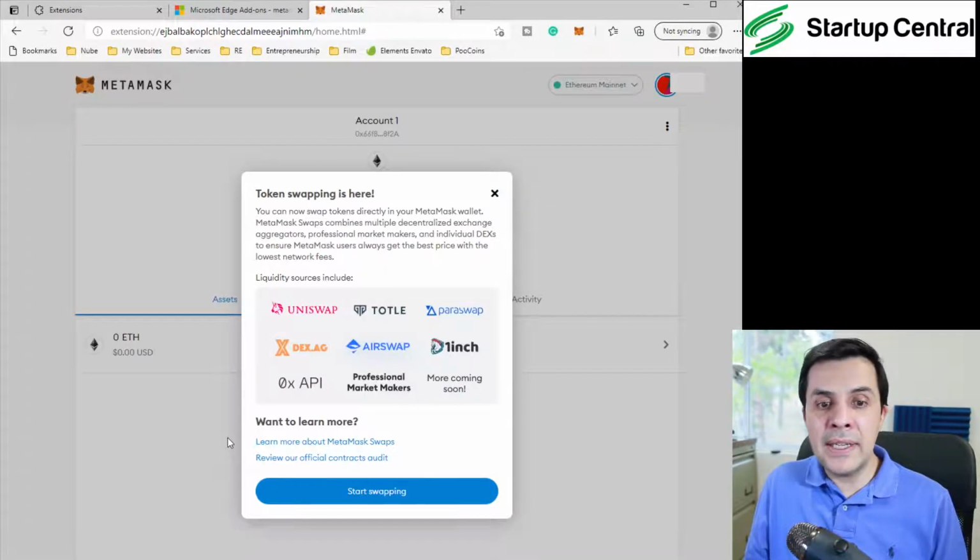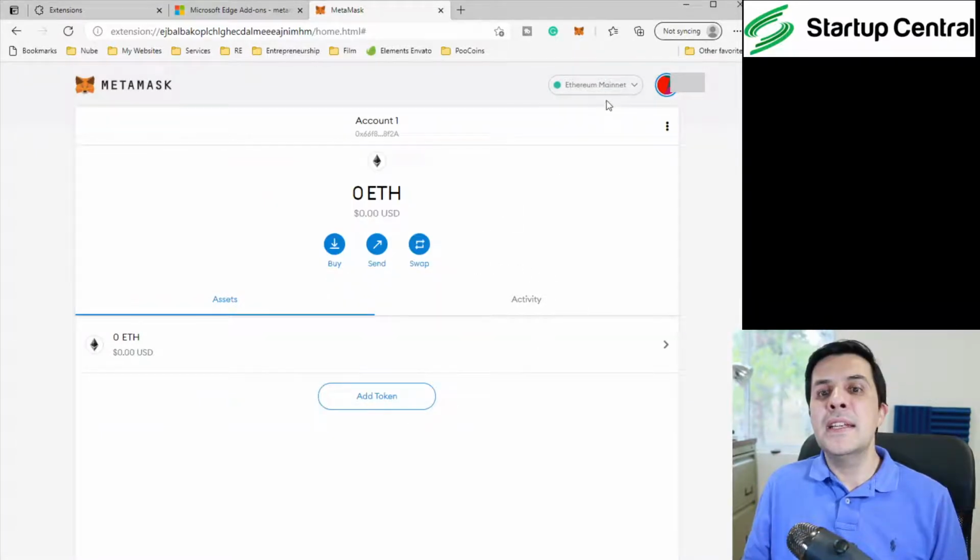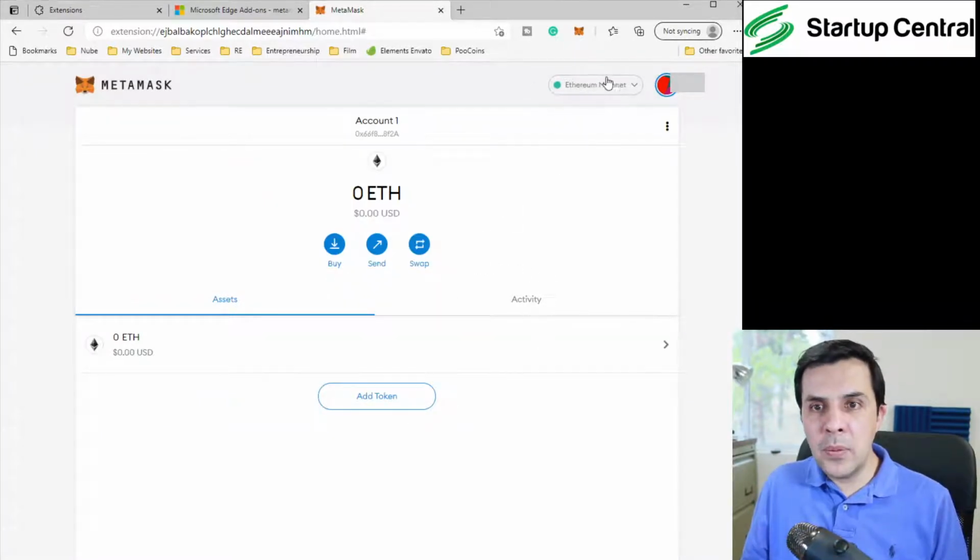We have already installed Metamask on our browser. Now I'm going to explain a couple of things. This is just publicity. You can swap your tokens directly on Metamask, which might be interesting. We're just going to click on the tiny X. Now, if you look up here, we are on the Ethereum mainnet. So this means that you can use your tokens, whatever money you have stored in this wallet, on Ethereum.